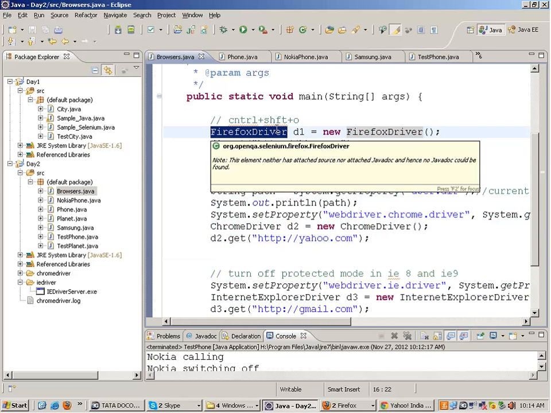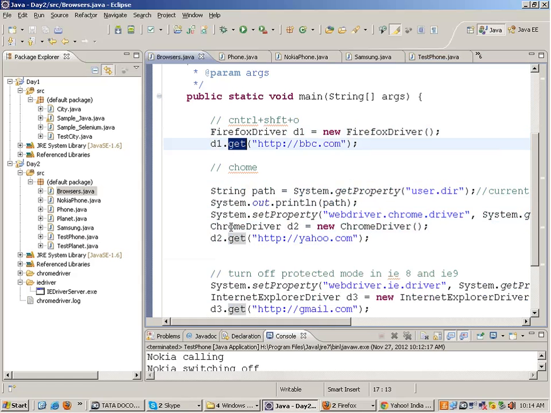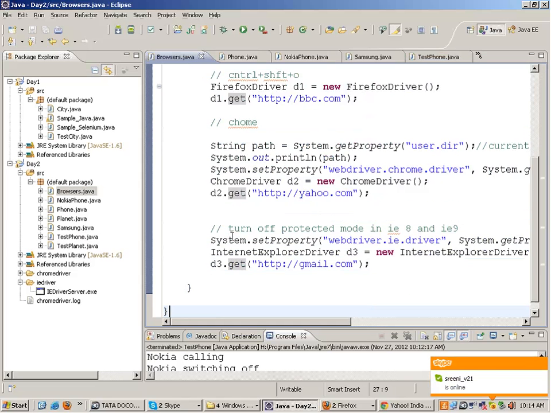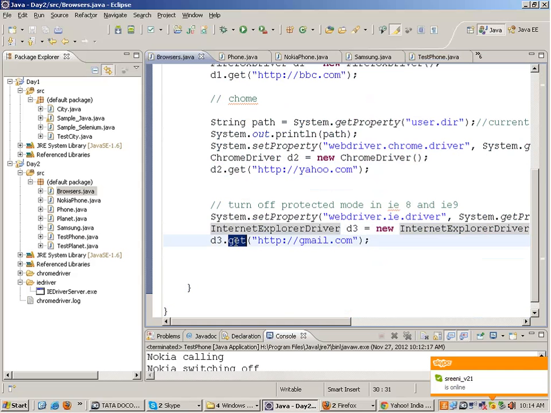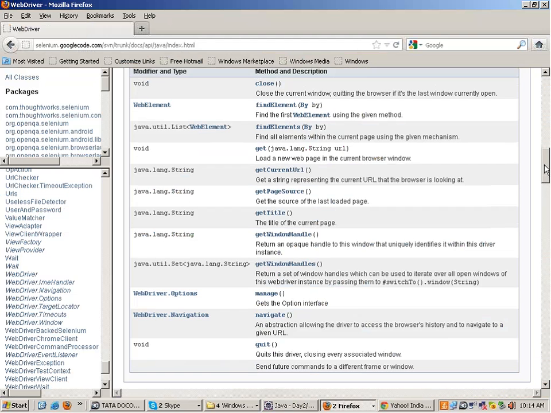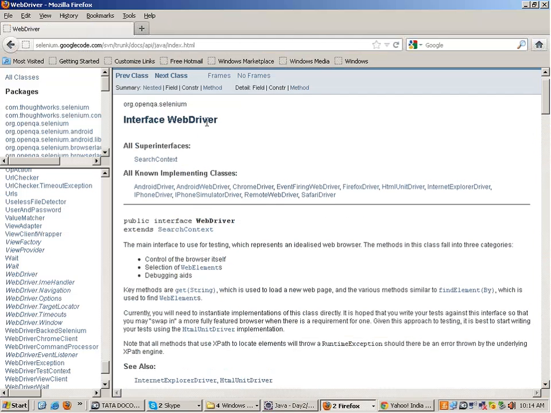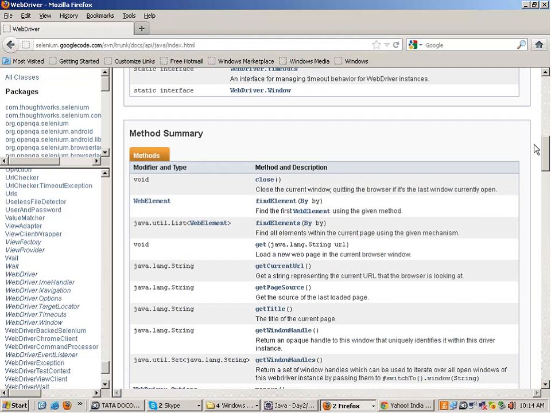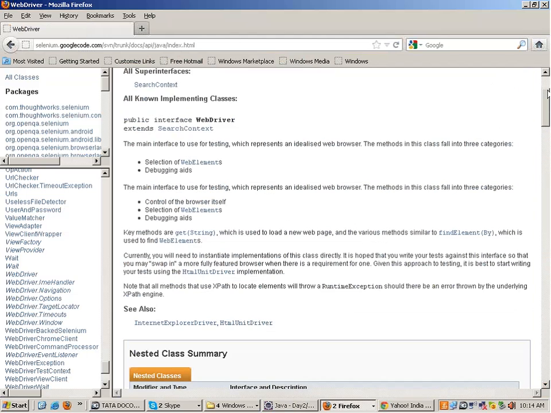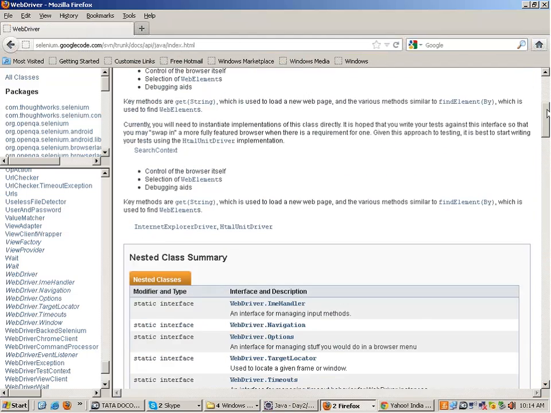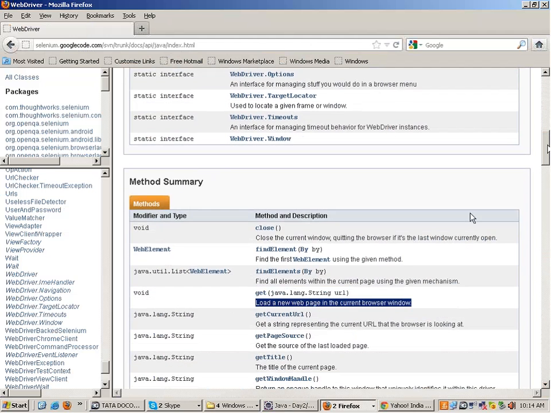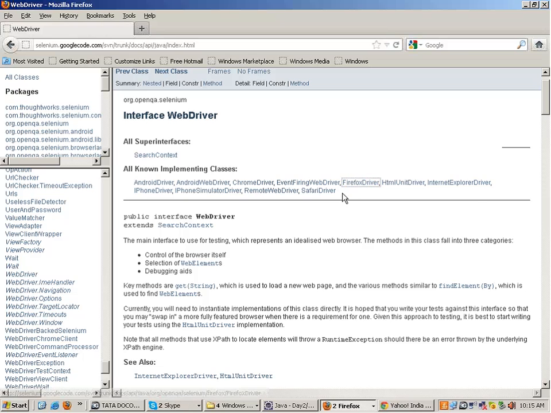Now Firefox driver, if I want to go to a particular URL, I call the get function. In Chrome driver, when I go to a particular URL, I again call the get function. And in iDriver, when I want to go to a particular URL, I again call the get function. This is because the get function is inside the WebDriver interface. The WebDriver interface has the get function, right? And this get function is responsible for taking the user, it loads the new web page in the current browser. So it is implemented by all these classes.